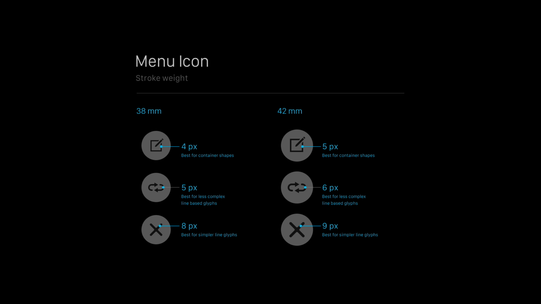And because there are two different watch sizes, they even go so far, for these contextual menu items that you pull up by force touching on the watch, as to give you a stroke width recommendation for the 38 versus the 42, which I think is kind of insane, but that's how meticulous they are about this.